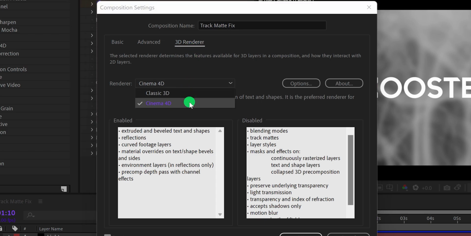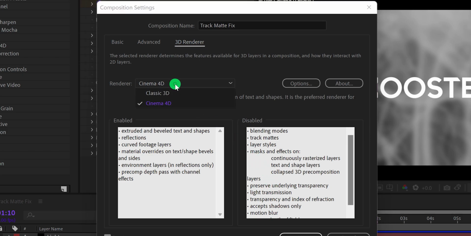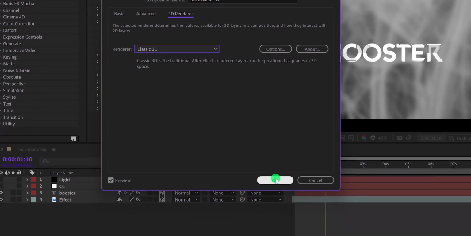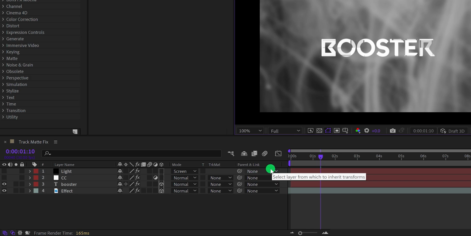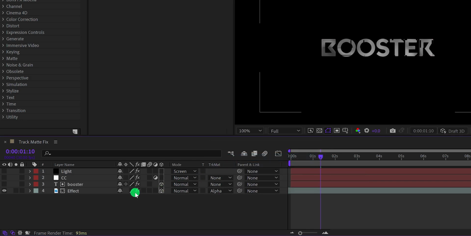In case you want to use the Cinema 4D renderer, you should know that it will disable some of the features. It includes track mattes, blending modes, as well as layer styles, and more. I don't need the Cinema 4D renderer, so I am switching back to Classic 3D. Hit OK, and now it will work fine. Let's quickly change the track matte to alpha matte, and turn on all the layers.